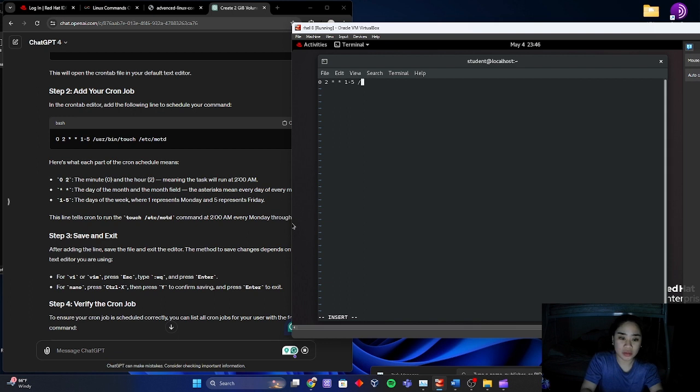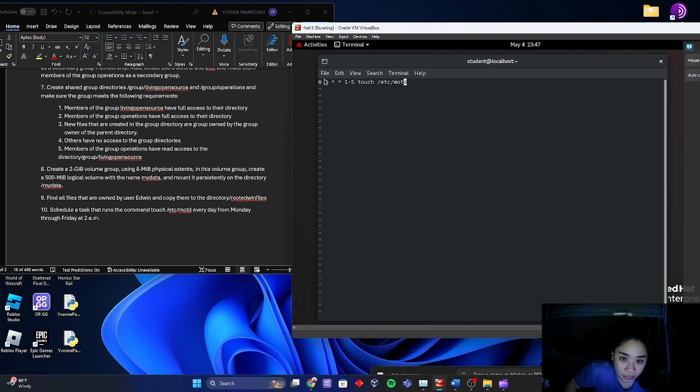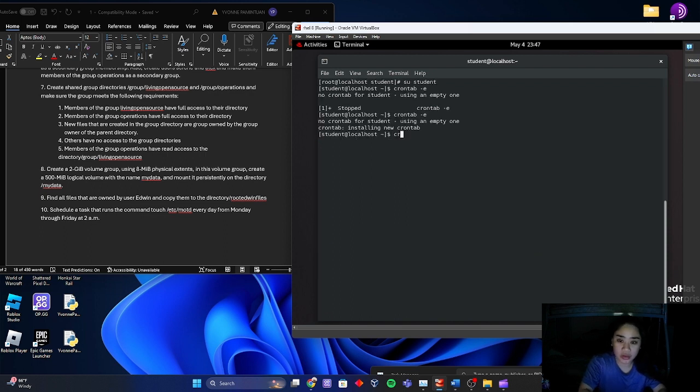It's supposed to be touch at /etc/mods. So this basically means, as you can see, it runs at 0 2, which is 2 a.m., and the days go from Monday to Friday. Use the touch command to /etc/mods. I already screenshot this again. I'm just gonna save it, and there you go. That means it's working already.